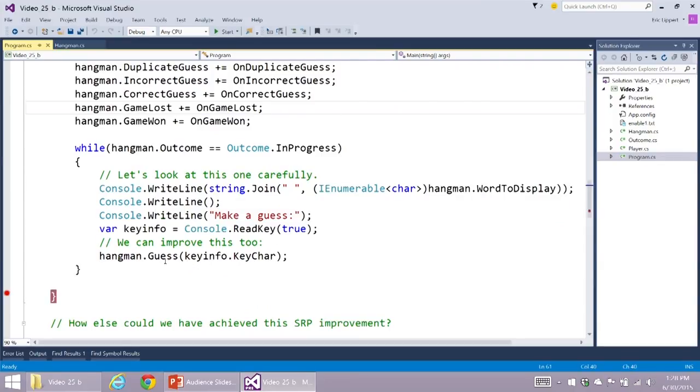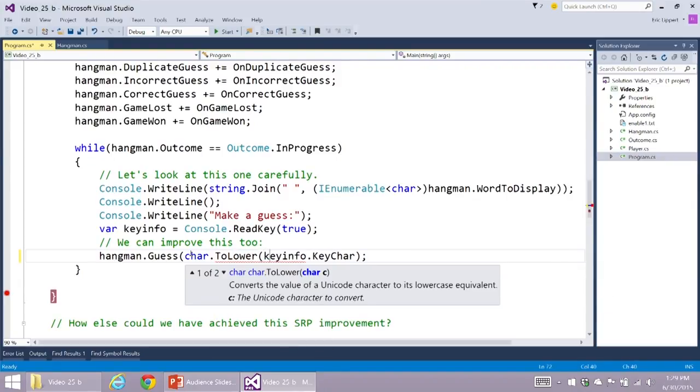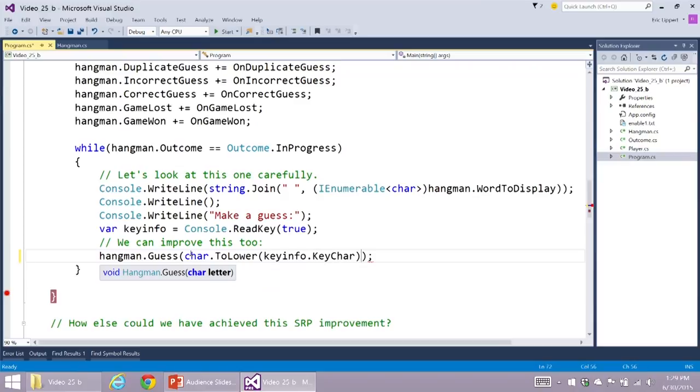One minor thing that I wanted to point out here was we can make a small improvement right here. Suppose somebody accidentally types a capital C when they intended to type a small c. Maybe they've got caps lock on. Since all of the words in our dictionary are in lowercase, we might just say here, I want to change this into the corresponding lowercase character. So I'm going to say char.ToLower, and then give this thing.